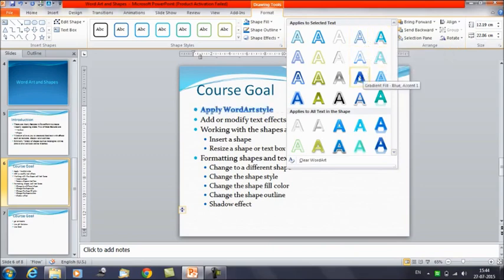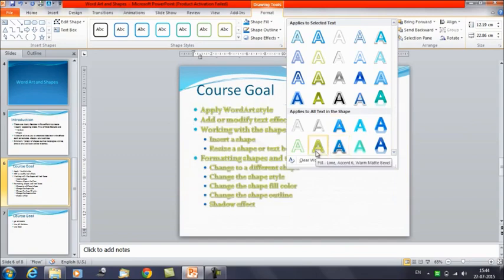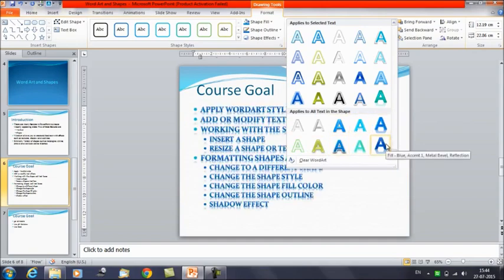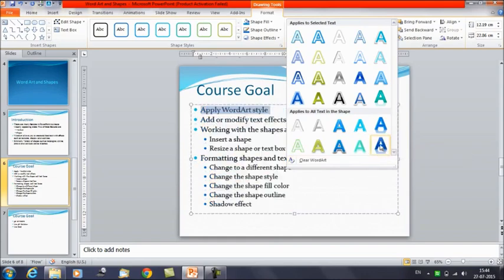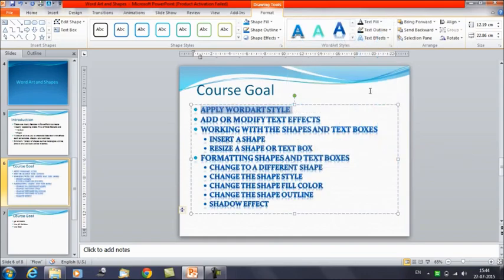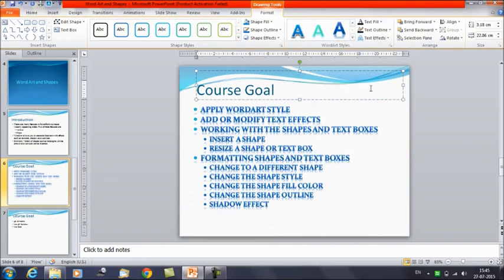So you can move around with your mouse and you can see multiple options of how your text is getting transformed, how it's getting changed. So in this way we can apply the word art style to the text. Or the alternative would be the latter, apply to all text in the shape. This is how you can transform your text.